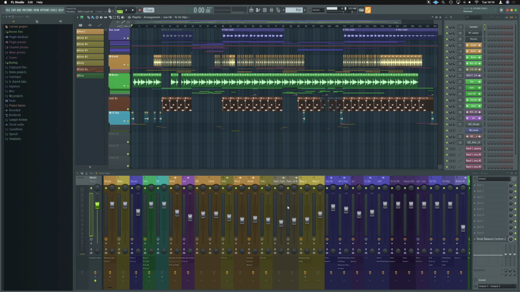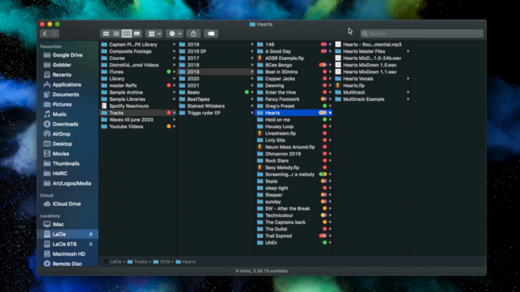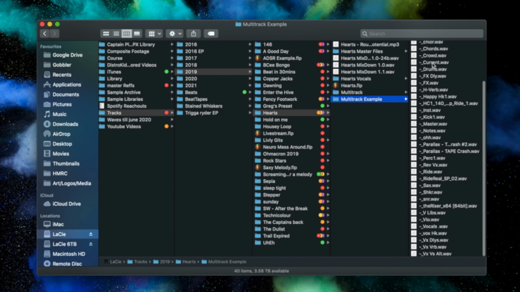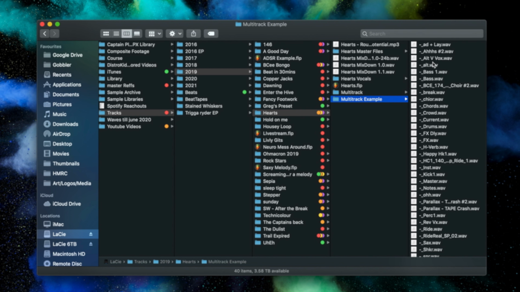Okay, so when you hear that little beep just there, we are done exporting our stems. So we can minimize away FL Studio now. And if we head over to the folder here, we can see we've got the multi-track example that we made before. Beautiful. And as you can see, everything's just in here, and that's why we put that little dash in. I didn't put the names in, because then we end up with these really long names. As you can see, we've got everything that was there from the mixer.